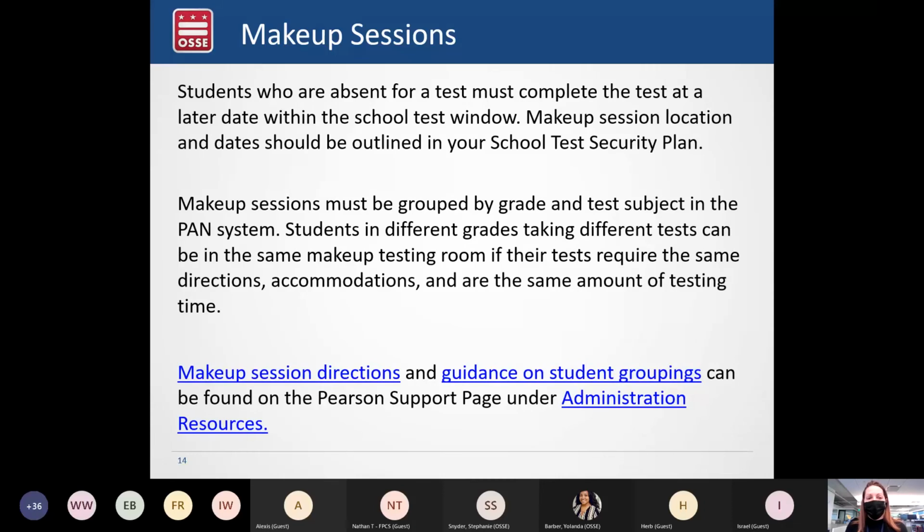You also have to remember that makeup sessions can be grouped by grade and test subject in the PAN system. We can have students of different grades taking different tests in the same room. And this is outlined in our guidance on student groupings document in our administration resource page for Pearson. And there's also further documentation for makeup session directions located again on the administration resource page for Pearson.